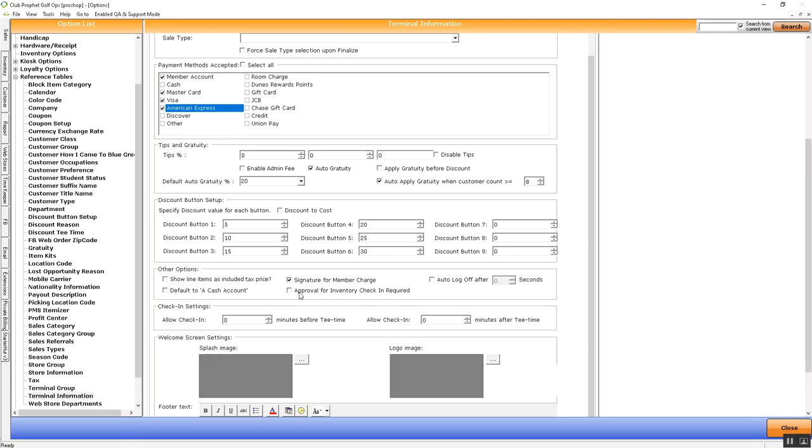This option being on makes the approval for the inventory a requirement. This approval is going to be based on a user role, which we'll get into a little bit later. But essentially, with that user role on, that person's PIN will be able to approve a check-in from the inventory.